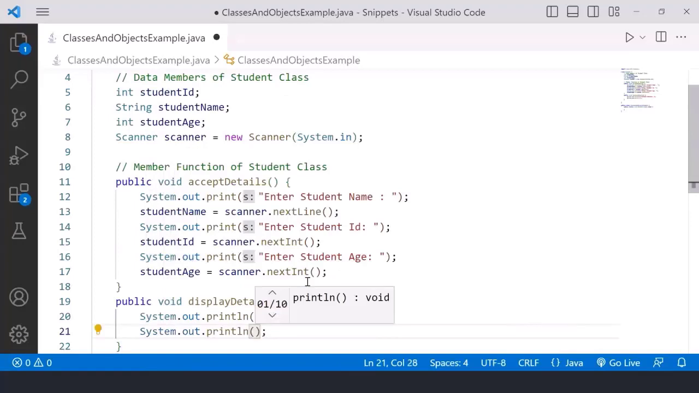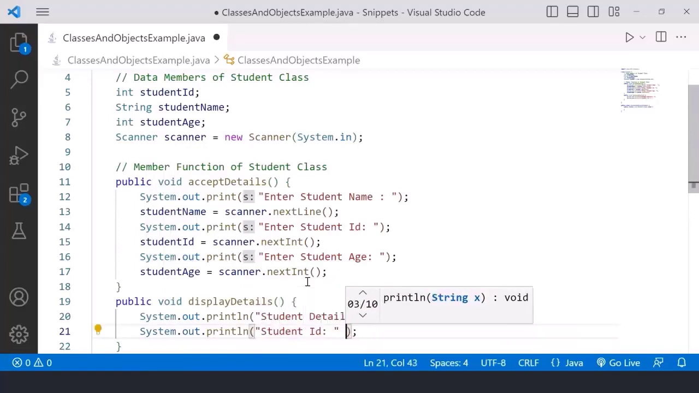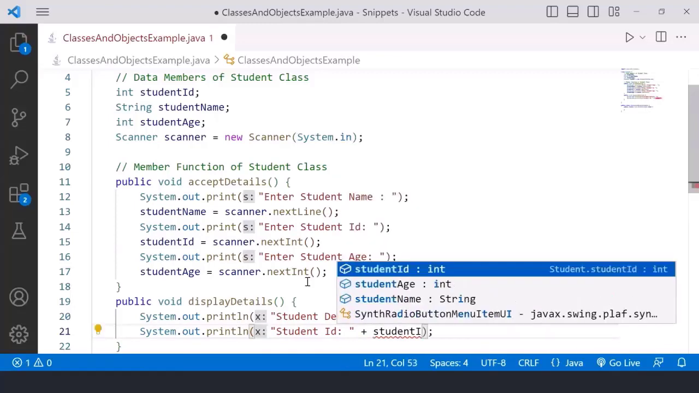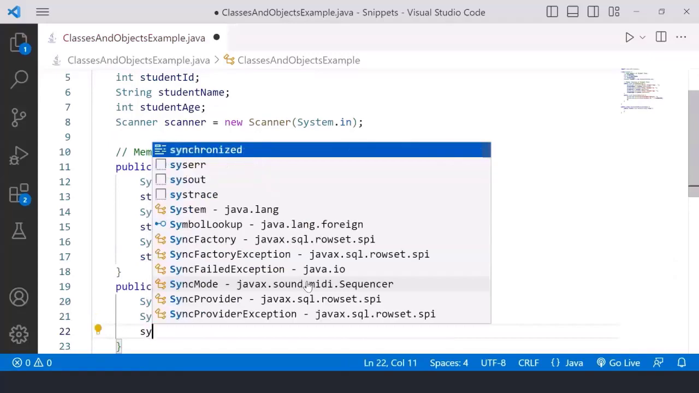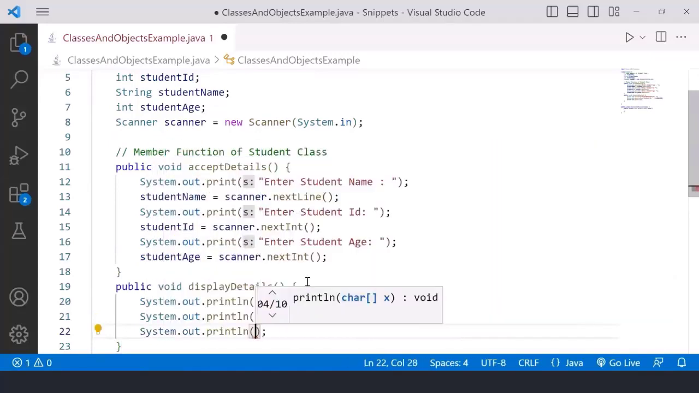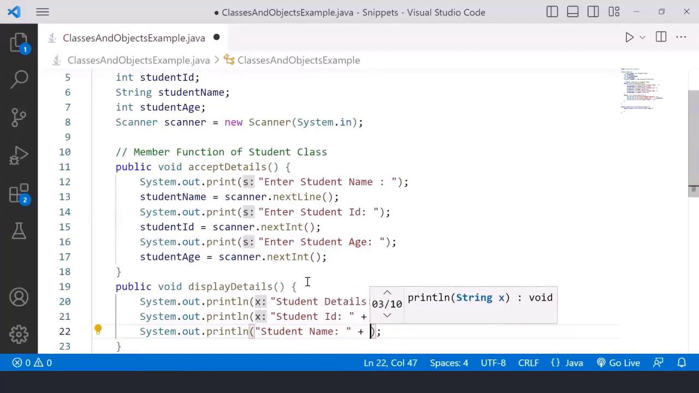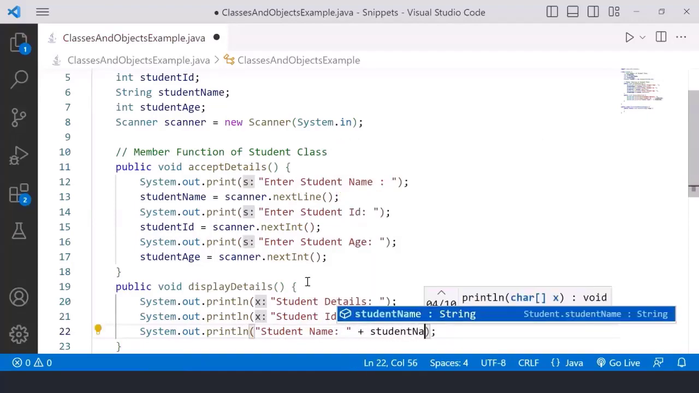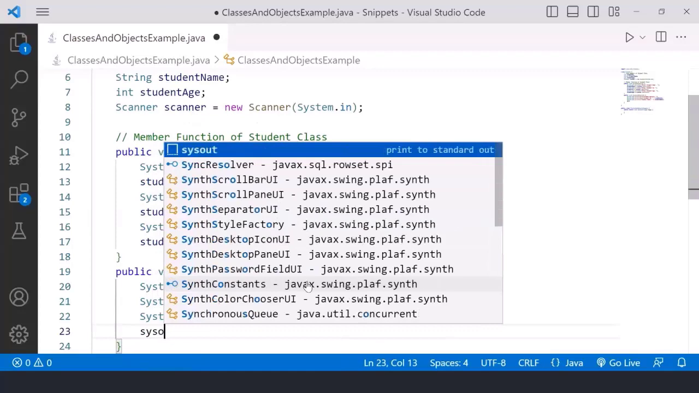Sys out student ID, sys out student name, and student age.